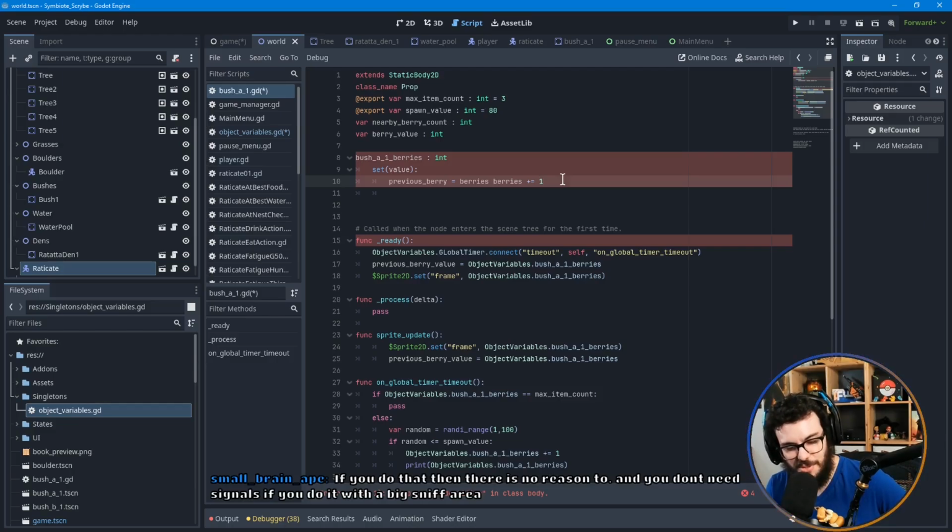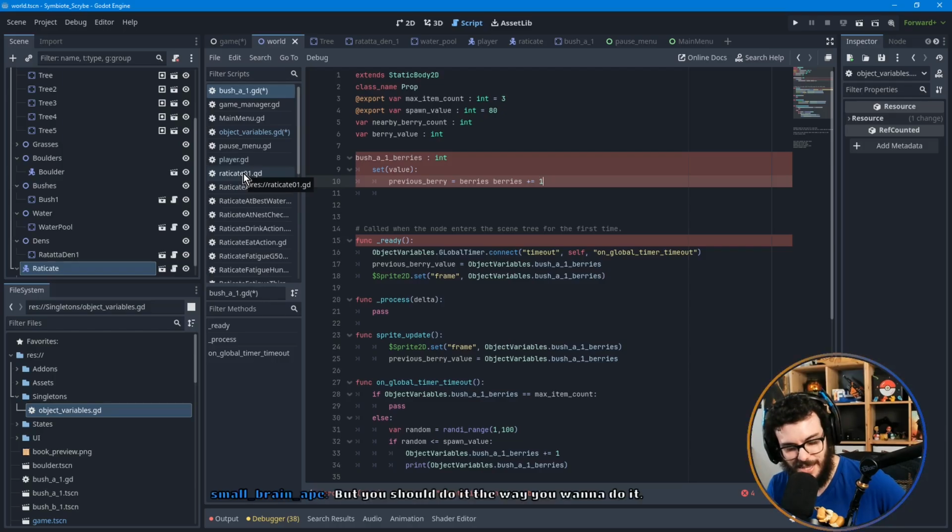If you do that, then there's no reason to. You don't need signals if you do it with a big sniff area. Okay, so wait, how would I do it without signals? How does Radicate... I should do it the way I want to do it. Well, at least if you can explain to me why I wouldn't need to use signals.